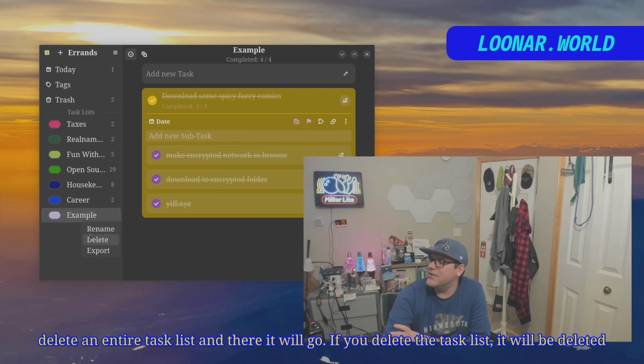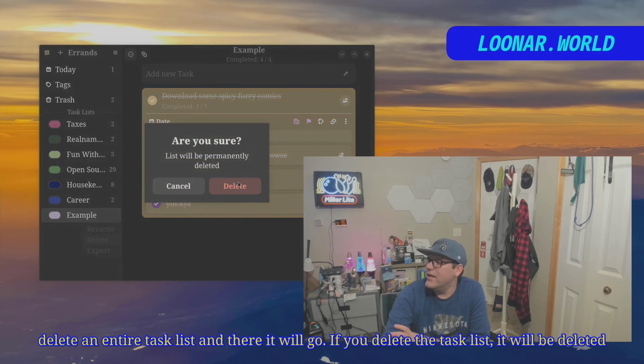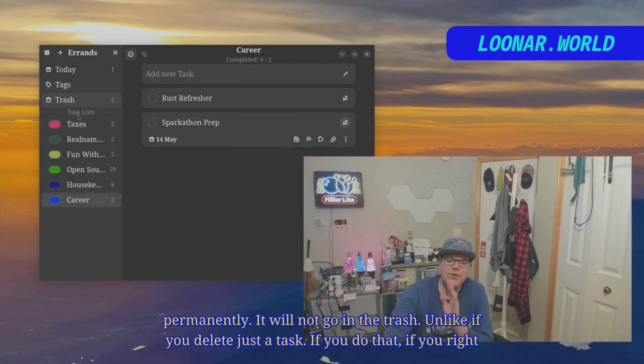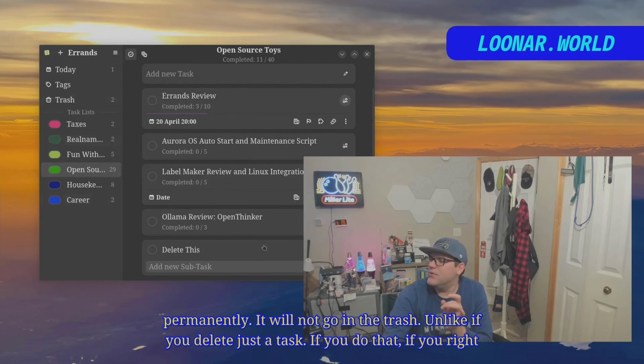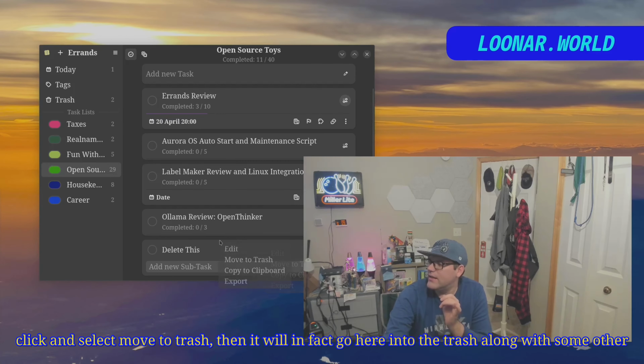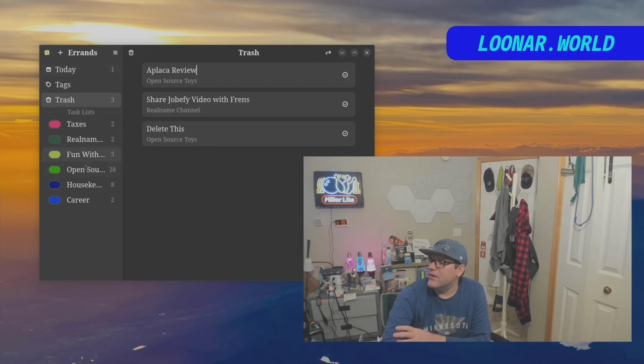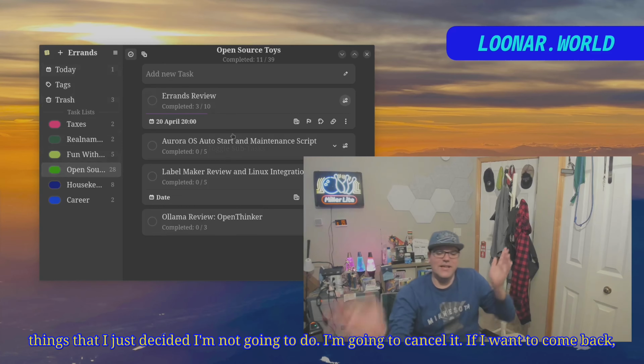I can also delete an entire task list, and there it will go. If you delete the task list, it will be deleted permanently. It will not go in the trash. Unlike if you delete just a task. If you do that, if you right-click and select Move to Trash, then it will, in fact, go here into the trash, along with some other things that I just decided I'm not going to do.